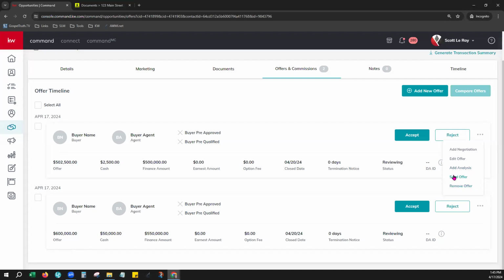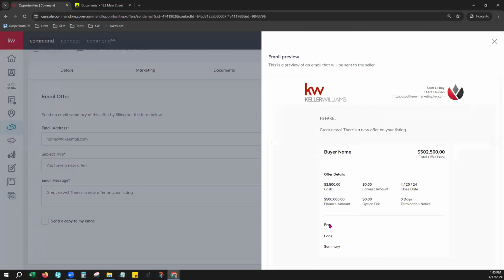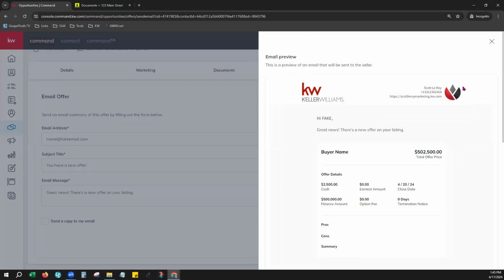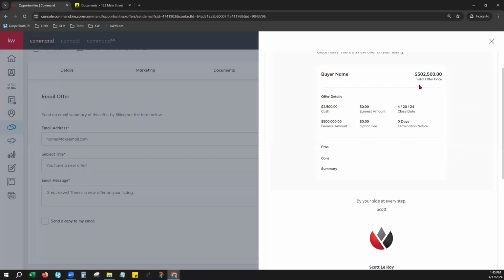If I want to send an offer, that also will allow me to send just that one offer to my clients. It automatically populates the contact information that you have on file for them, like the email, title. You can change the email message right here and even send yourself a copy. When you hit the eyeball up here to preview it, it's beautiful. It's branded to you, looks very professional. It will show them this one particular offer right here with the breakdown.